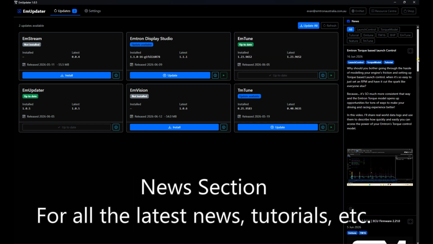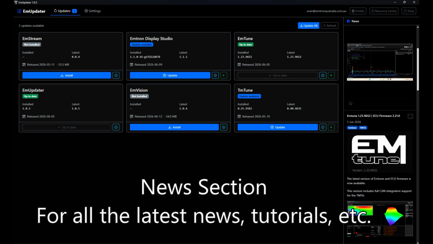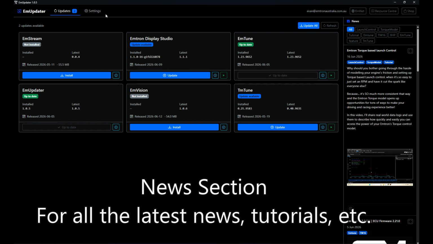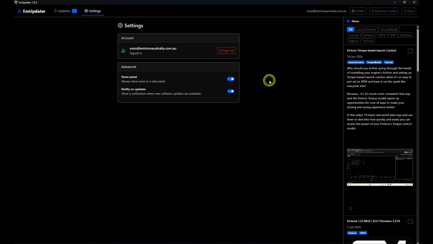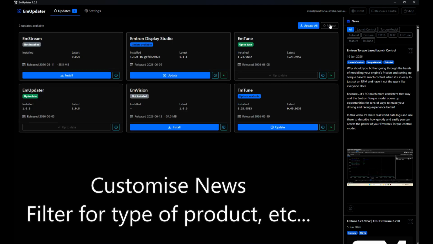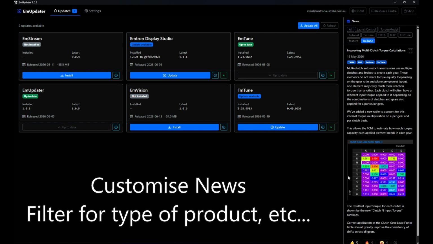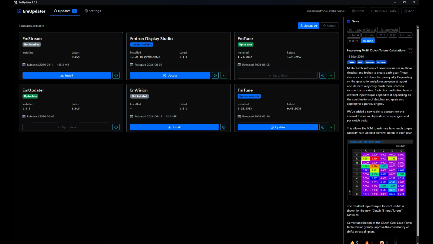On the right hand side is the news section. Under settings you can toggle that on or off. The news section can be customized by pressing the buttons up here. For example, I've just clicked on TMTune and it gives me the latest news to do with TMTune. So you can apply these filters so you can be up to date or just follow the types of news that you're interested in. That just about wraps it up.